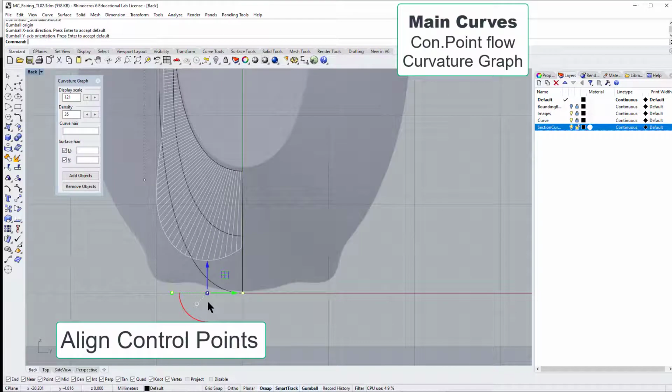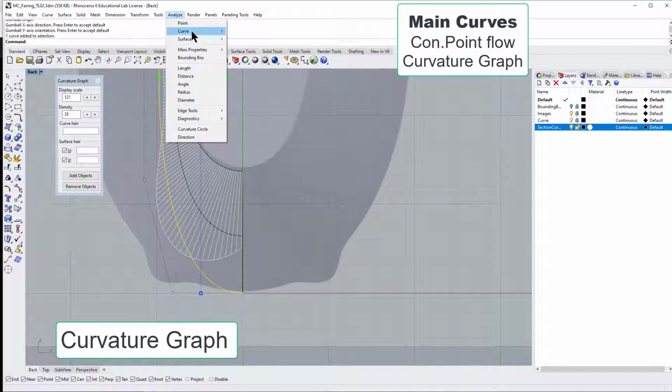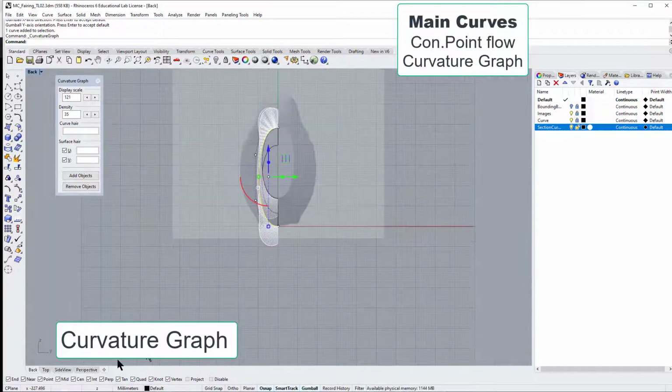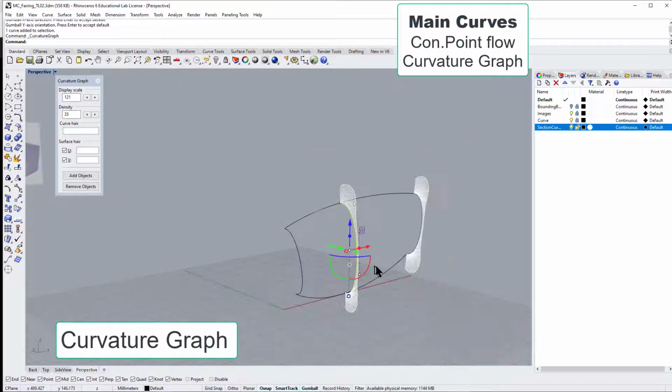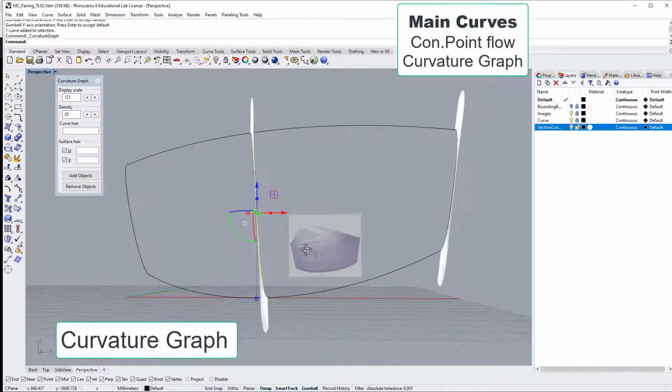But remember, we should have the graph as well. So let's go for analyze, curve, and curvature graph, and let's have a look in perspective. So there we go, and now you could see very easily that it's twisting here.